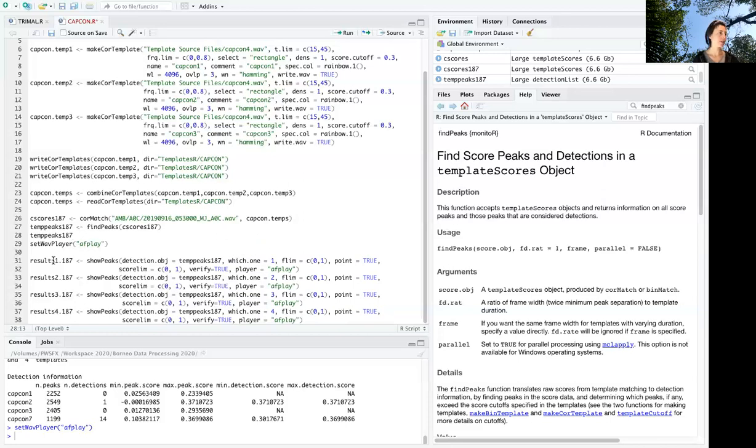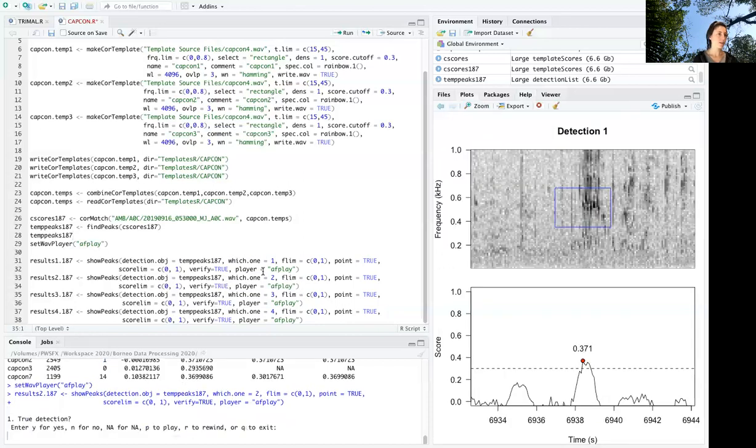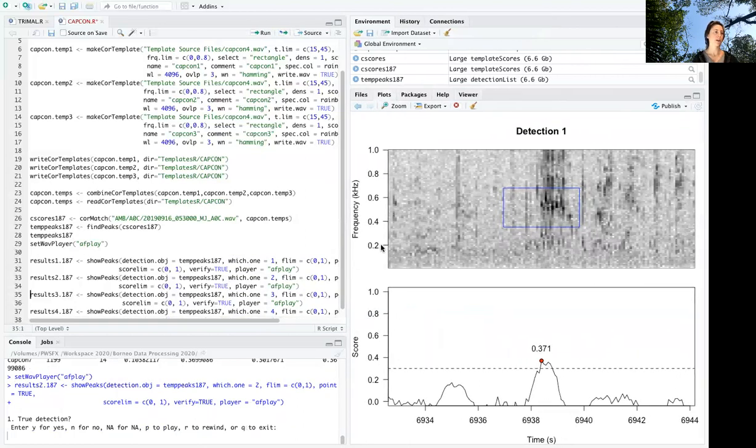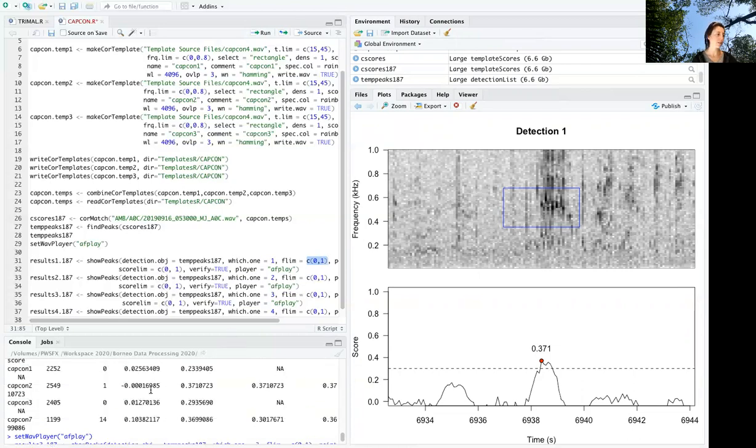Okay, so I'll go through this first. Actually, in our first one, we didn't have any detection, so I'm not going to check that one. CapCon 2 had 1 match, so I'll go ahead and run this. And then it's going to give me this display, which is showing a spectrogram from the range of 0 to 1 kilohertz, as I specified here. And it's putting a box around the spot that it's saying matched at, for this template, 0.37. And I want to listen to this.